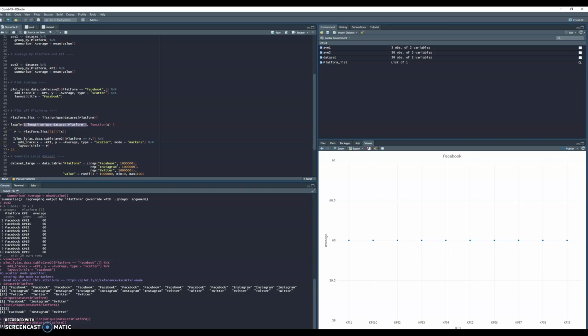And then we can give it our variables. So we want to take our data table where our platform is equal to P. So Facebook, Instagram, Twitter, depending on which variable we're currently looking at. We're going to add our trace, our KPI, our average, our scatter. We can put our mode as markers or lines. And we can do layout to where the title is equal to P. So again, Facebook, Instagram, or Twitter.